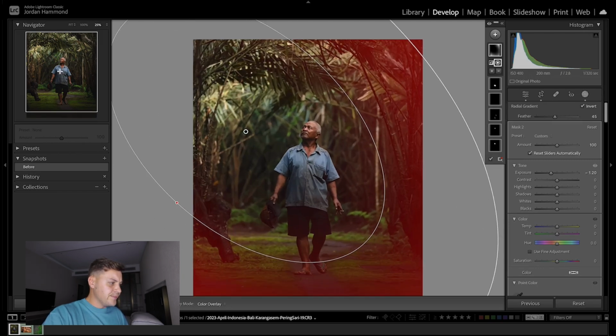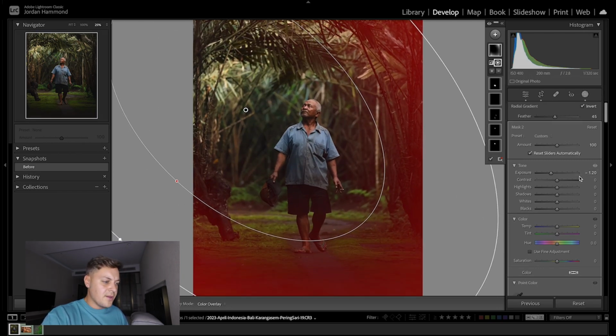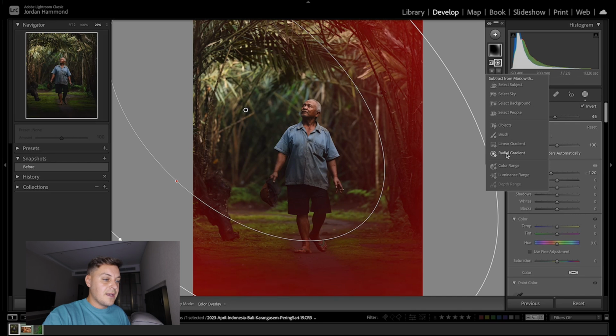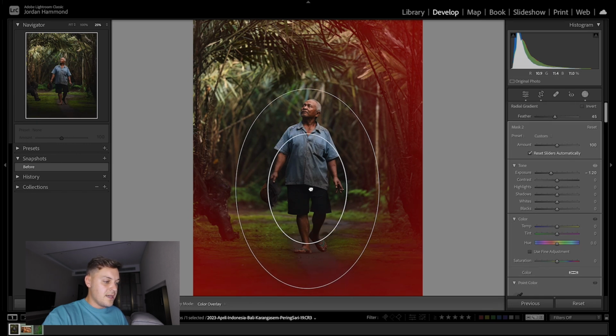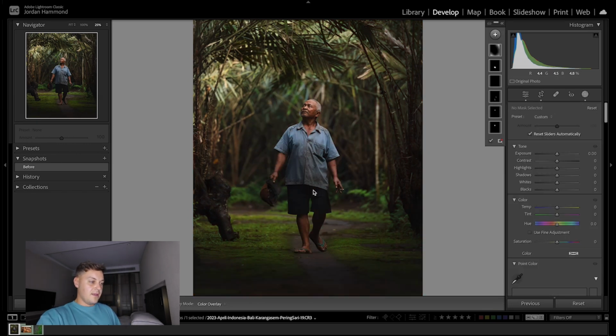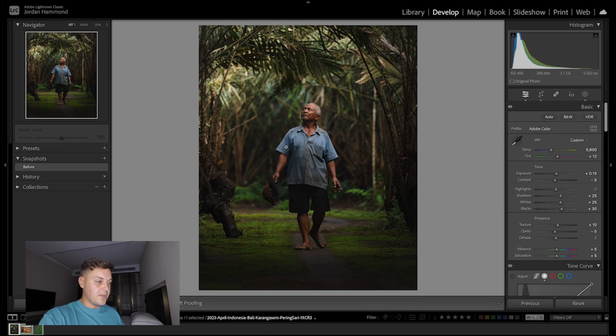You'll notice that this minus 1.2 exposure adjustment is also affecting his legs. So I'm just going to hit minus on the mask, radial gradient again, and I'm going to do it like so. And that way we haven't got that minus adjustment over our subject. So before and after, let's see. So before that radial gradient and after, pretty nice.